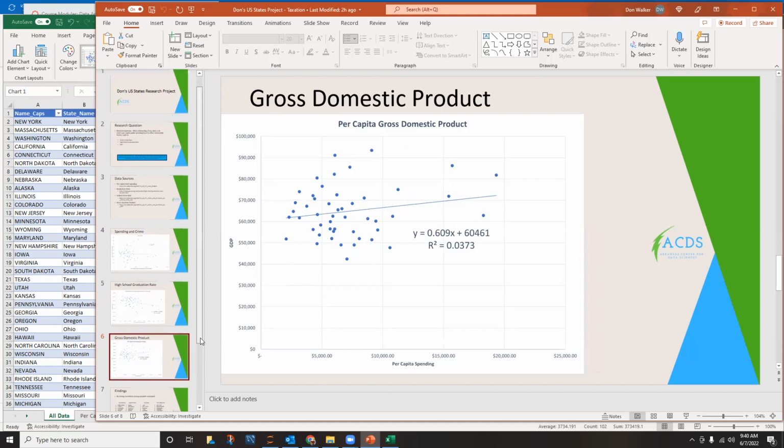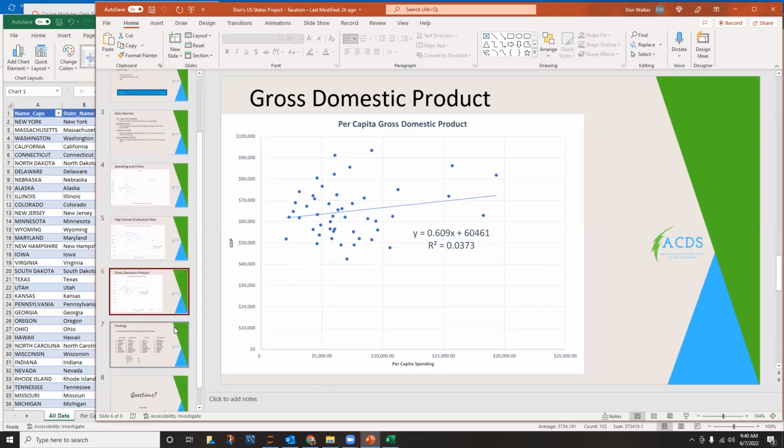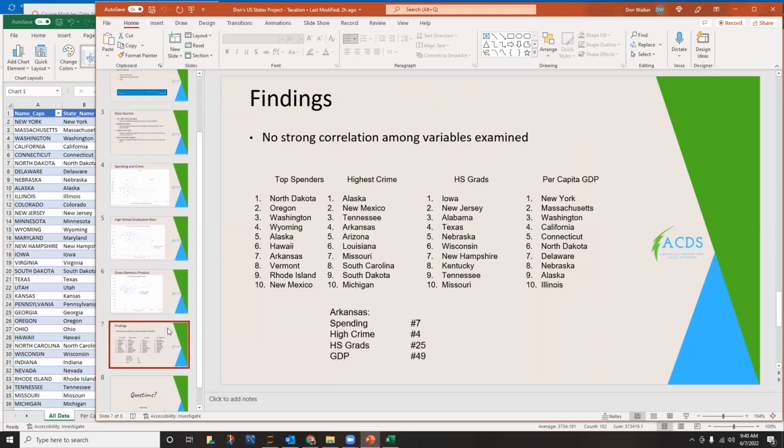So my findings of my project were that there was no strong correlation among the variables I examined, and that's okay. You can get into a research project and discover, you can prove, that there's nothing to see here, and that's okay. You may get pushback as an analyst.